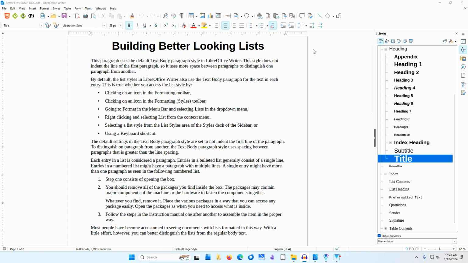Have you ever wondered why the lists in your documents don't look quite right? If you are not indenting your paragraphs, you usually have more space between paragraphs than between each line of a paragraph. The default line spacing and spacing between paragraphs will depend on which version of LibreOffice you have.